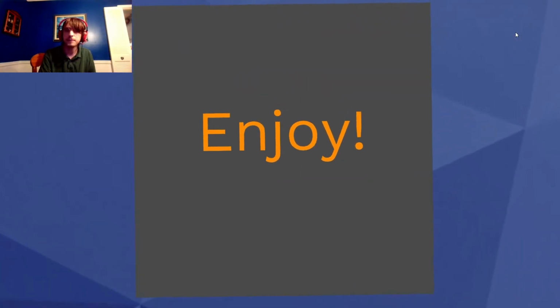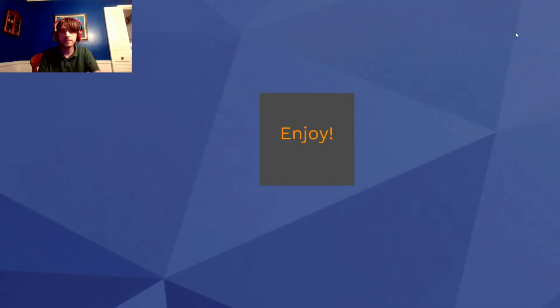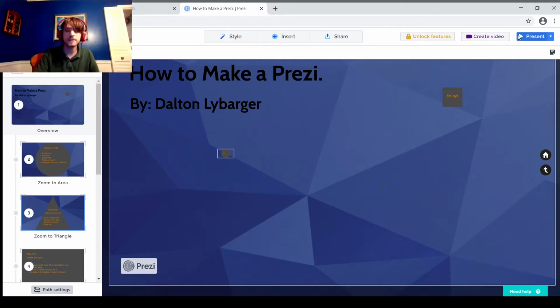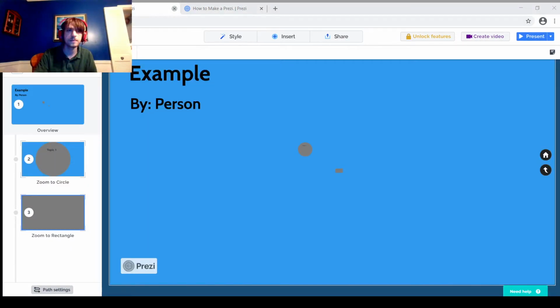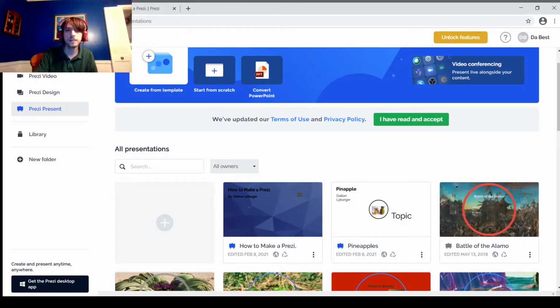And the last step is to enjoy. Prezi allows you to enjoy the process of creating the presentation and presenting it more than PowerPoint does. PowerPoint offers a lot of options, but Prezi offers more. And now that we have completed this presentation, we're going to go over to our dashboard here and create one.